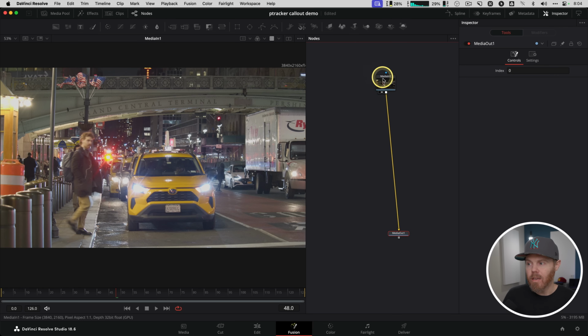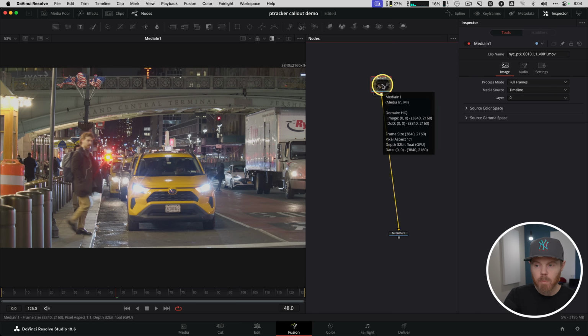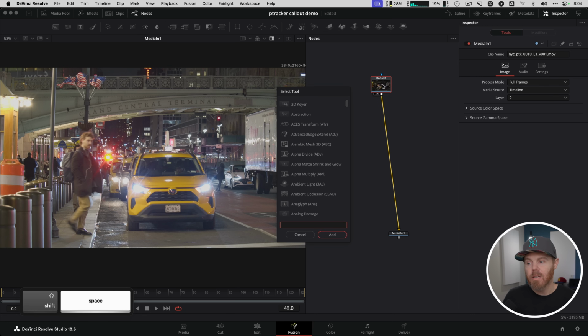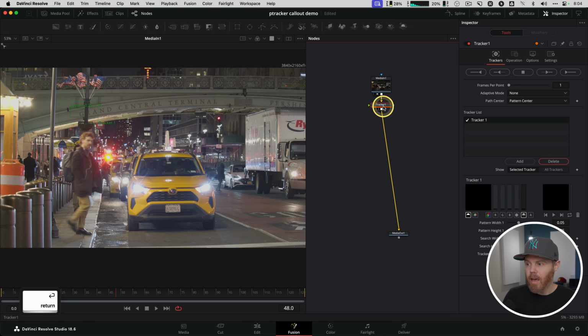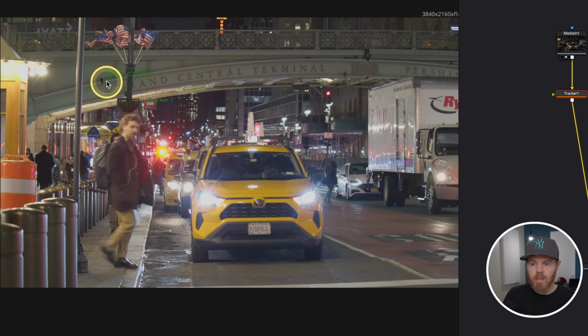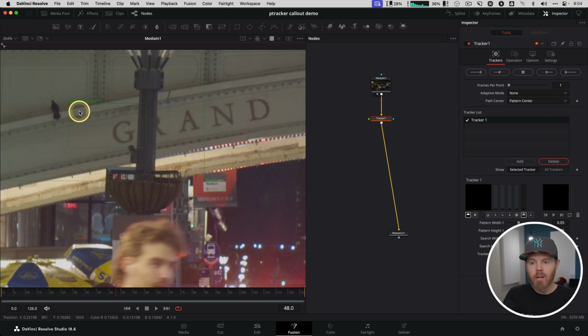But let's get to tracking by selecting the media in, and I'm gonna type in Shift Space. That brings up a tool list. This is how you add all your effects here in Fusion. I'm gonna type in TRA. That gets us our point tracker. And we can see we have some green stuff over here that has appeared. This is our pattern box, that's basically the area it's looking for.